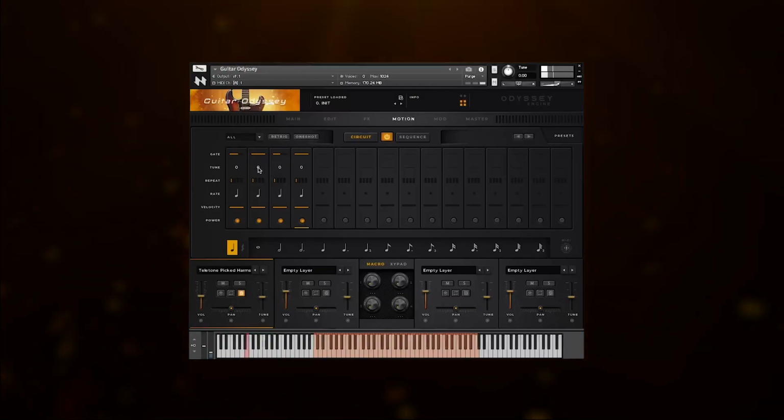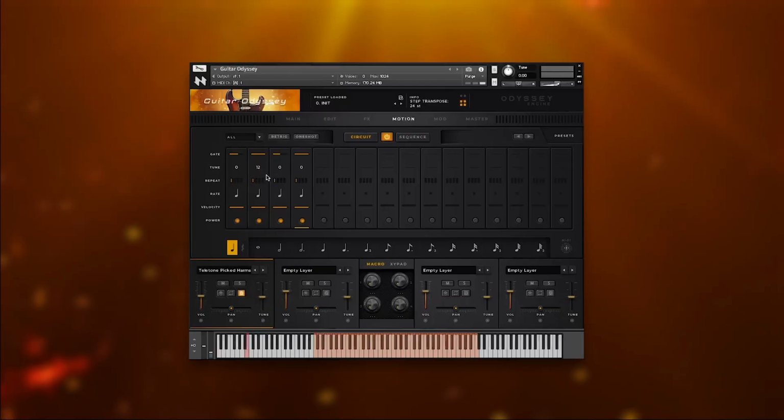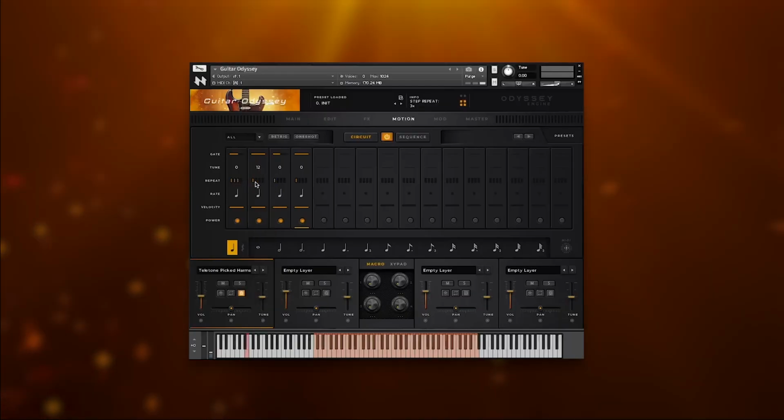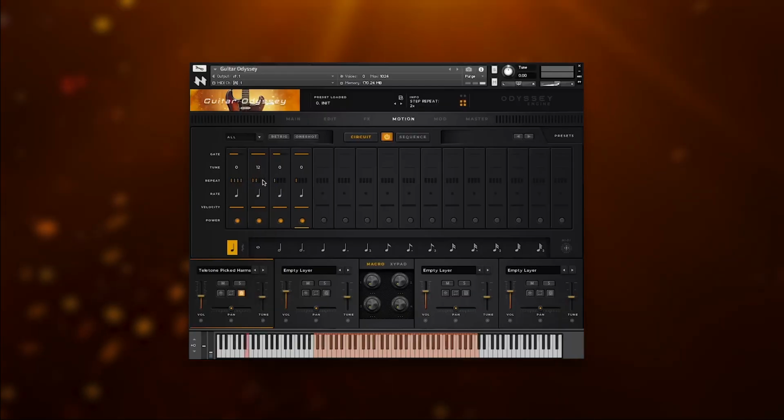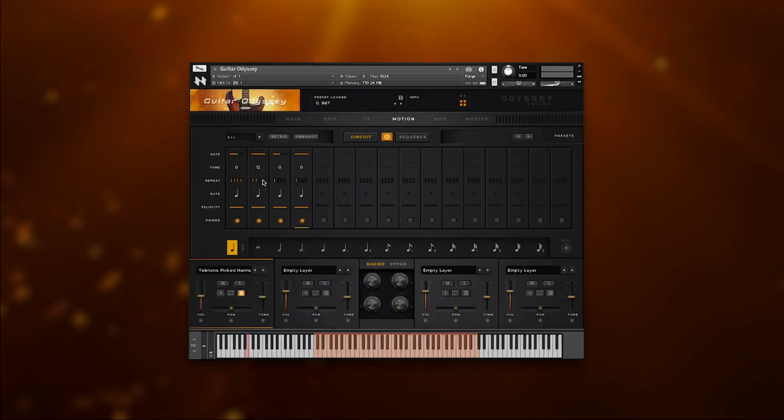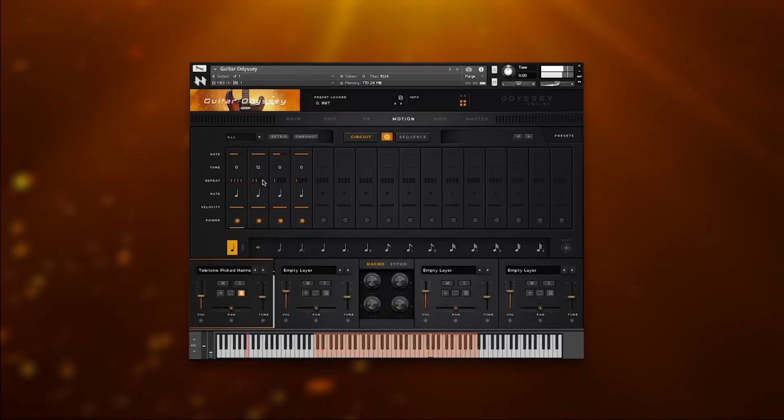Next we have your tuning for the step. Below that, we have our repetitions. By sliding this, you can set the circuit to repeat itself up to 4 times before moving on to the next circuit.